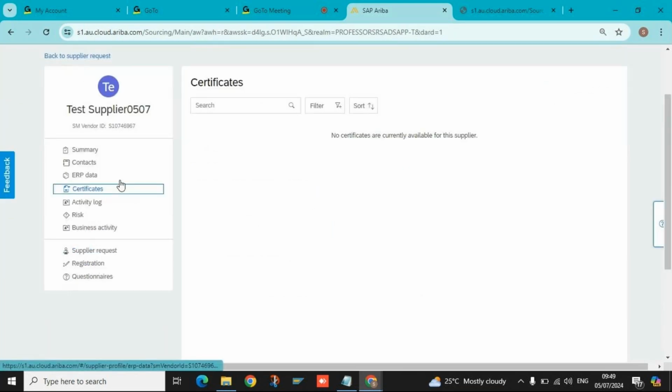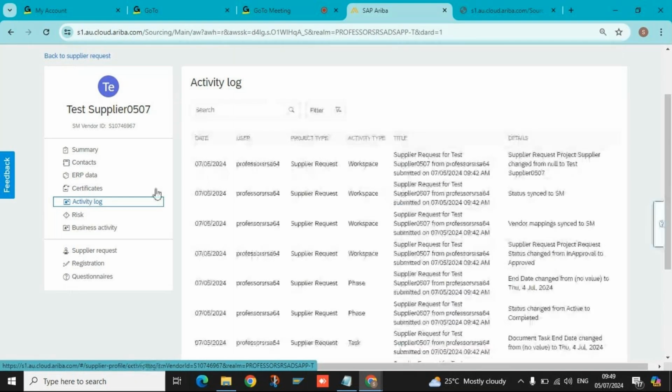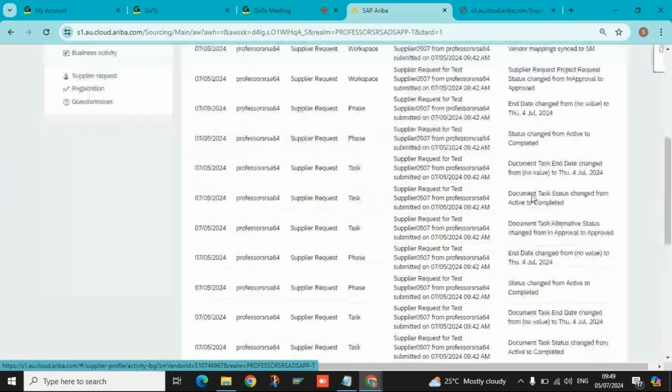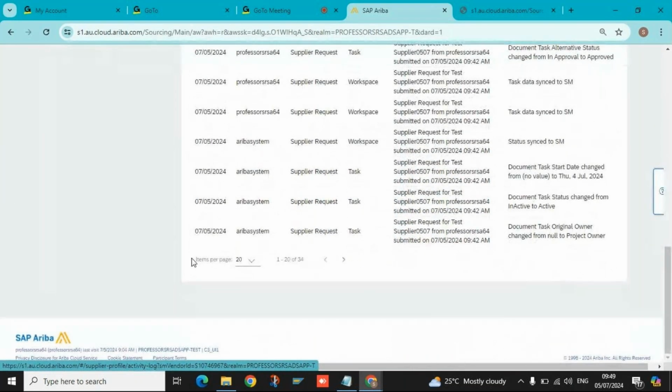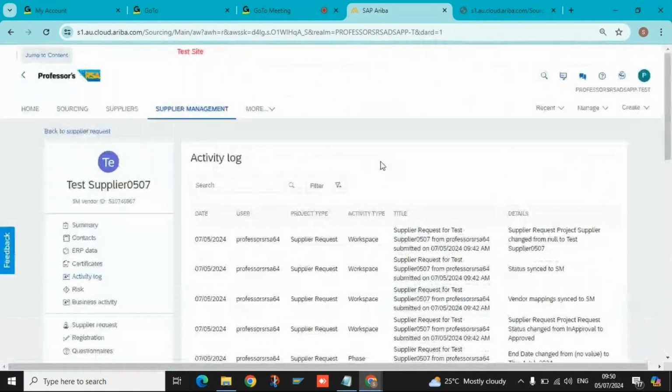Certificates: if any certificate is required, or if any certificate he has submitted, we can see that as well. Activity log means whatever transactions or activities are done with this supplier, we can see all those activities here. You see the Ariba supplier request task, the supplier request task from Professor 64 is submitted. Okay, these are the logs with the supplier.